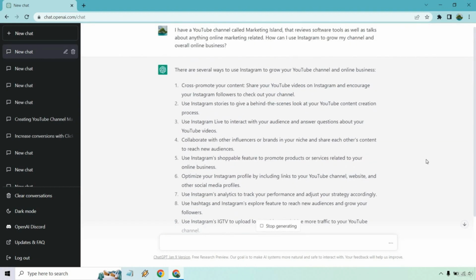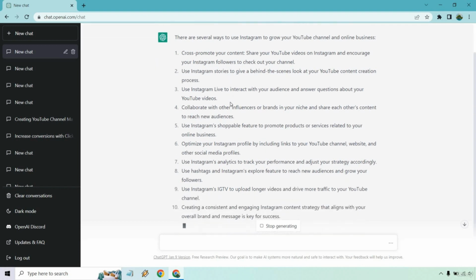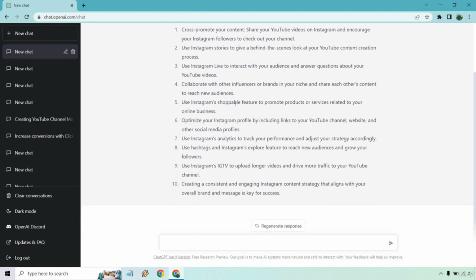So it talks about several ways to use it so you can cross-promote your content. You can use Instagram stories to give a behind-the-scenes look at the YouTube content creation process, using Instagram Live to interact, collaborate with other influencers, use their shoppable feature, optimize your Instagram profile by including links, use their analytics to track your performance, use the IGTV to upload longer videos, and creating a consistent and engaging Instagram content strategy.